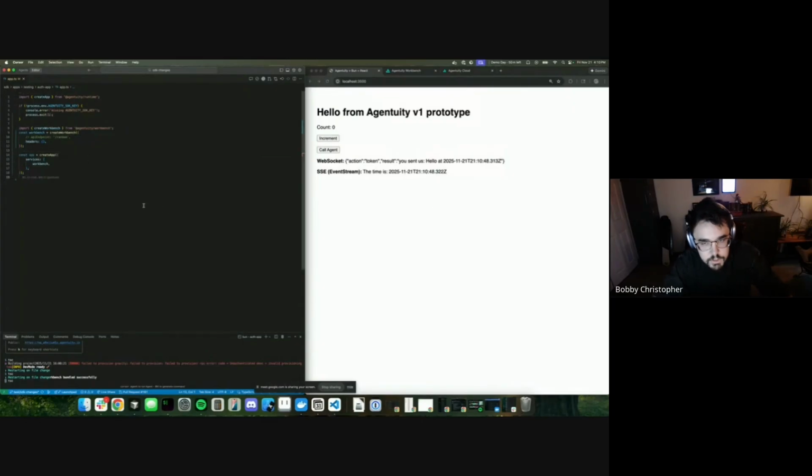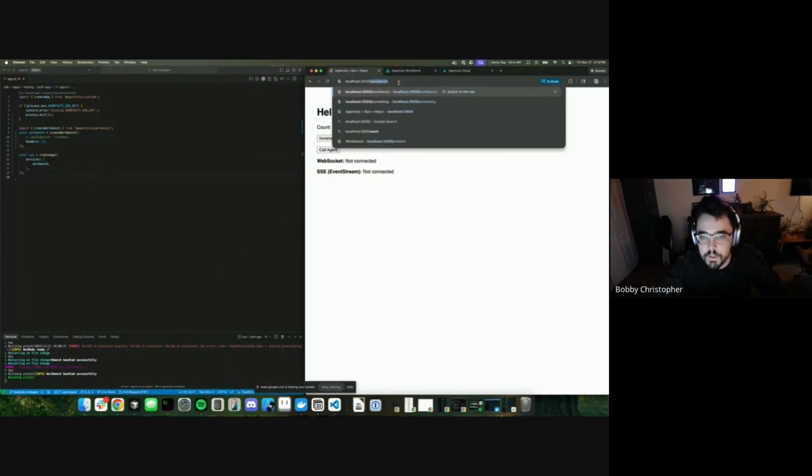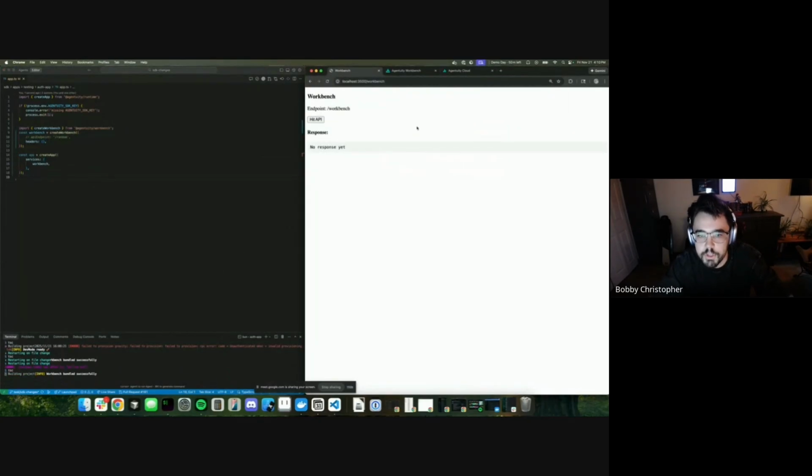Then if we save here and wait for this to run, and go to /workbench, you now have this workbench app that we provide to you from the SDK. This is not something you can configure right now. It's going to be this beautiful app. It's not beautiful right now. On this workbench route, you can interact with your agent.